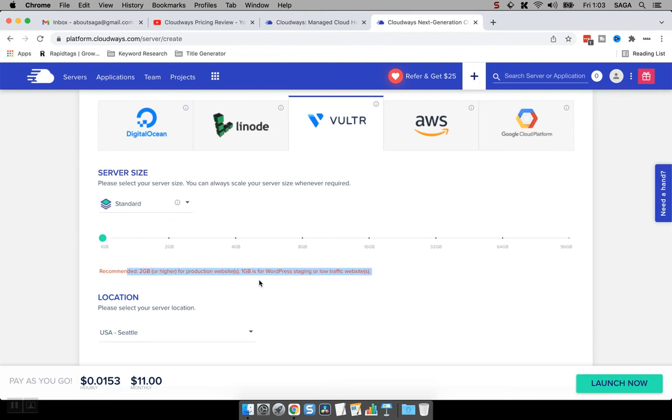What I would recommend, depending on if you already know that you have something that's going to be really demanding, then go ahead and select what you think is best. But if you're just starting here on Cloudways, go ahead, select the 1 GB, and as you grow, if you feel like when you're using some plugins it is quite slow, you can come up here and upgrade at any time.